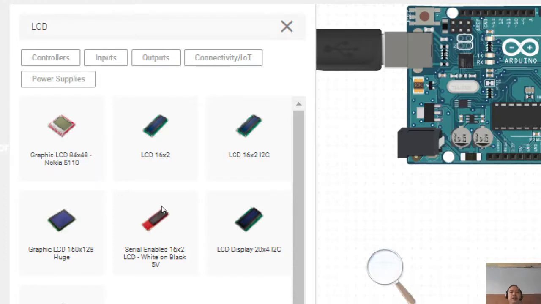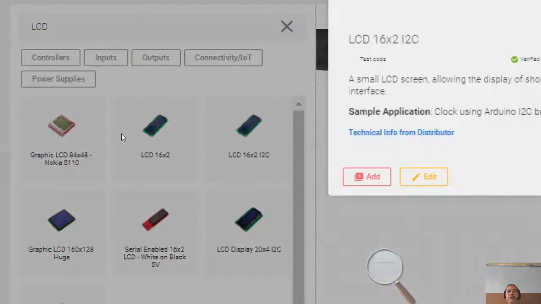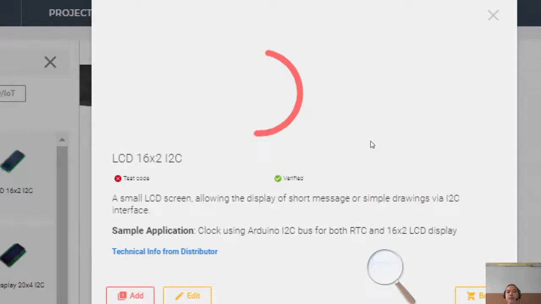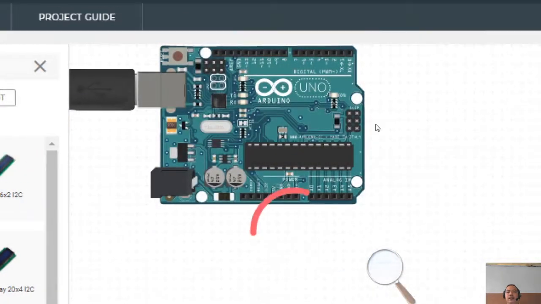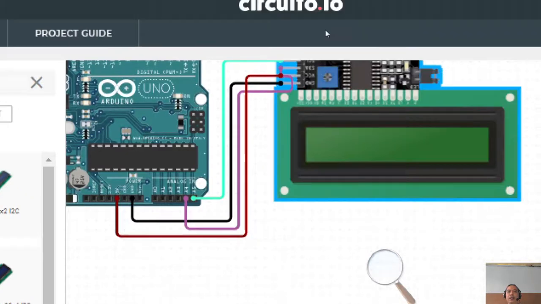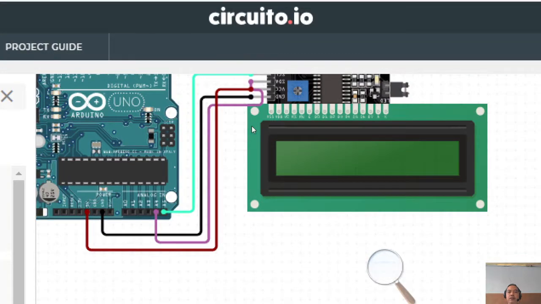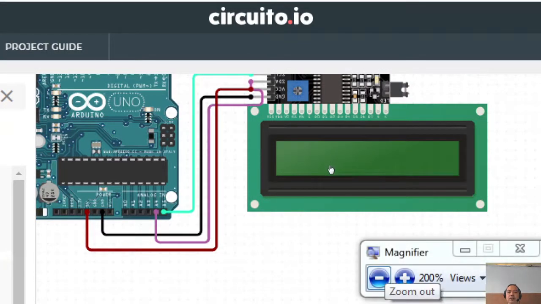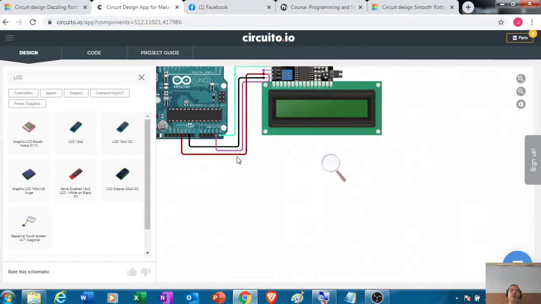For advanced users, you can use this I2C, LCD 16 by 2 using I2C connection. So what you're going to do is add it, then it will automatically show you the connection. What's nice about this application is it will show you how it's going to be connected.